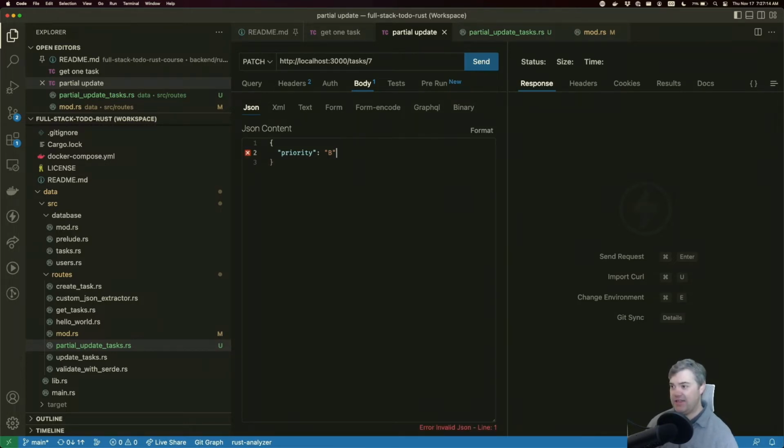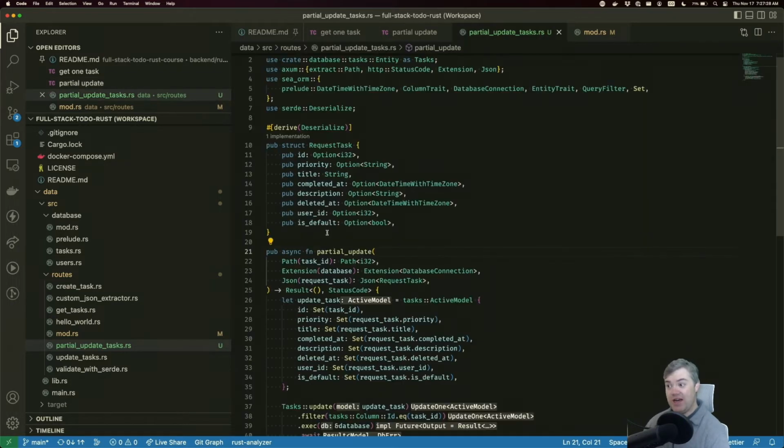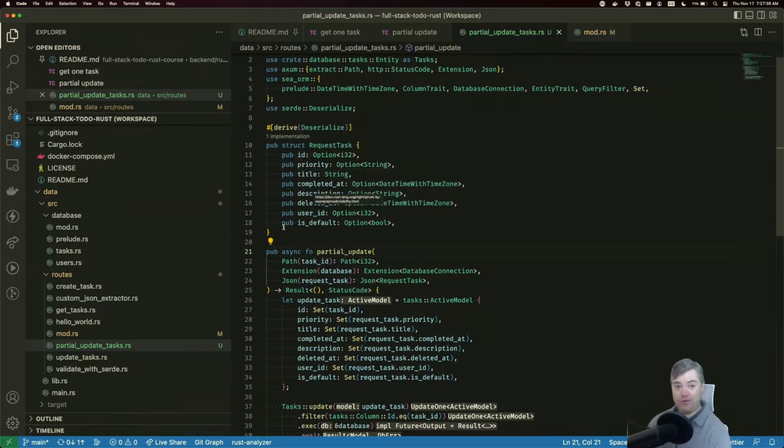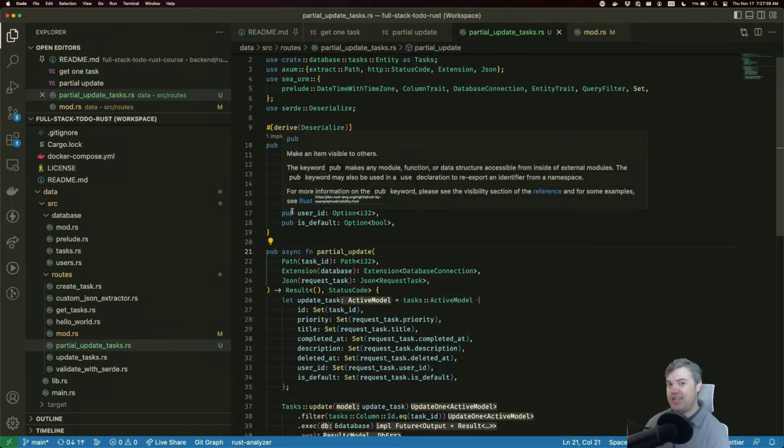If I explicitly set description to null because I want this to be gone, I want to delete the description, the problem is it's going to be a none. But it's also a none if I don't want to touch it and I want it to remain exactly the same. Completely impossible for us to determine what's actually happening at this point. But there's a crate that can help us.